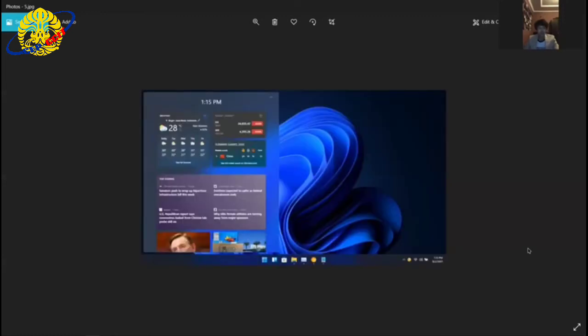Number 5, widgets. The new Windows 11 Beta comes with widgets and is very similar to what it looks like on the Mac OS. Now you can see weather, news, stock price, and score in the widget section, and you can also customize the widget section and give it a personal touch.